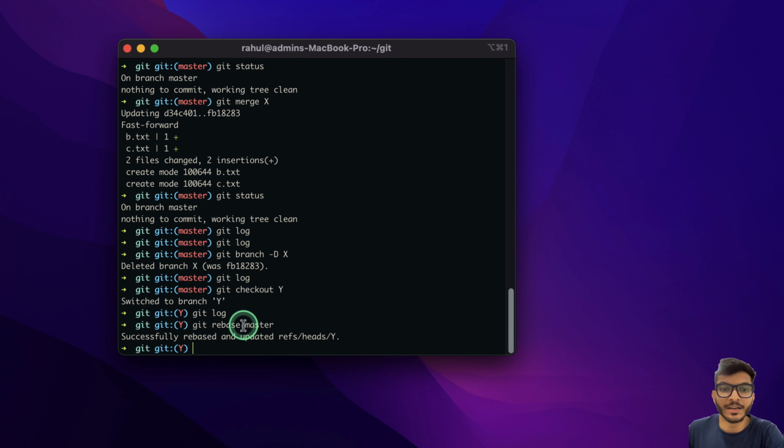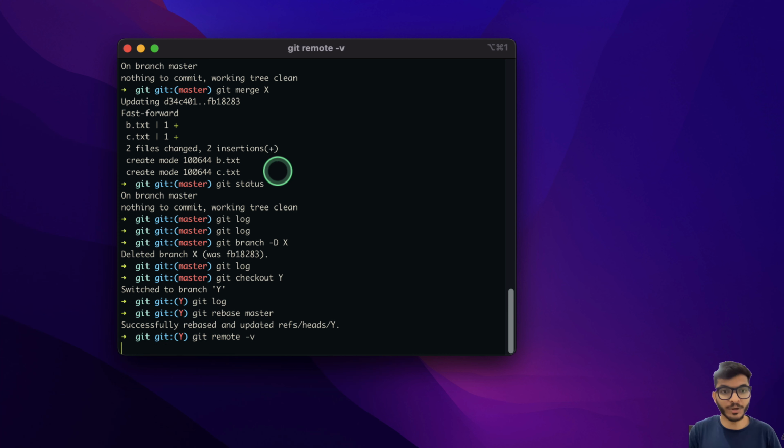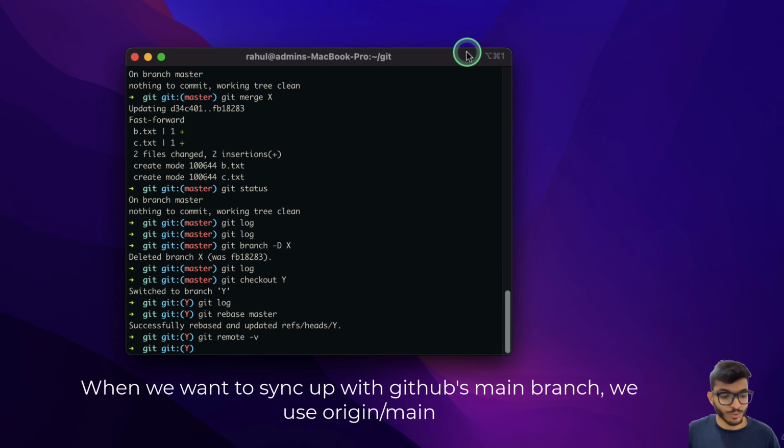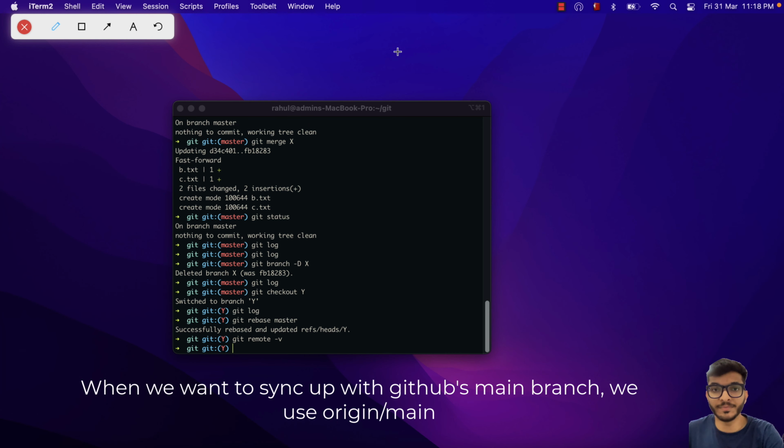What did this command do? I haven't used origin here because my origin is set to null, since I do not have any remote here because I haven't created a GitHub repository. So if I would have, then I would have used origin. So what I just did is this.